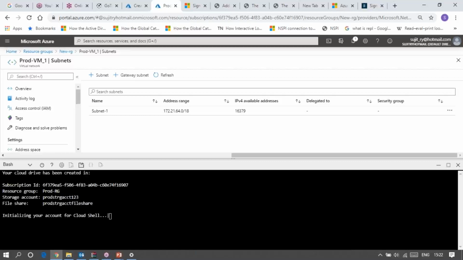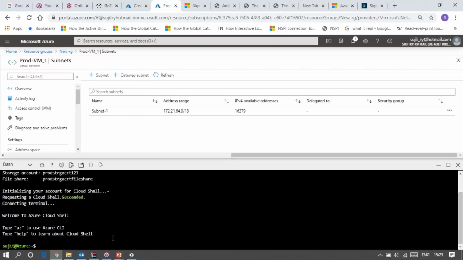No, the storage account name is unique and it is successfully trying to launch my terminal. So wait for a while. By default, the terminal will open in the form of Bash, so I can run Azure CLI related commands here. Done.